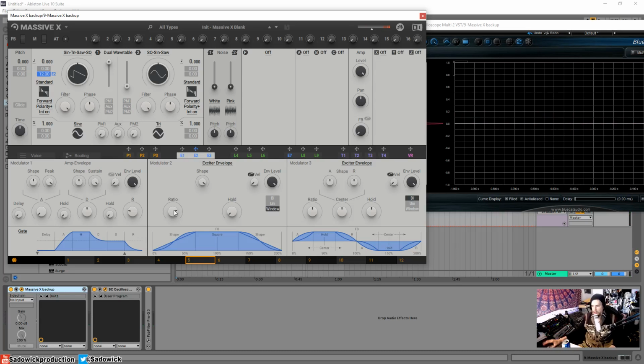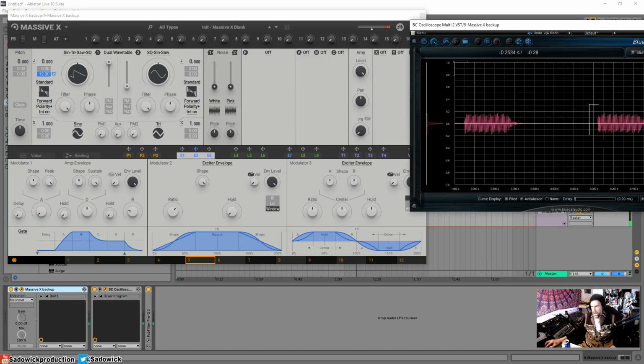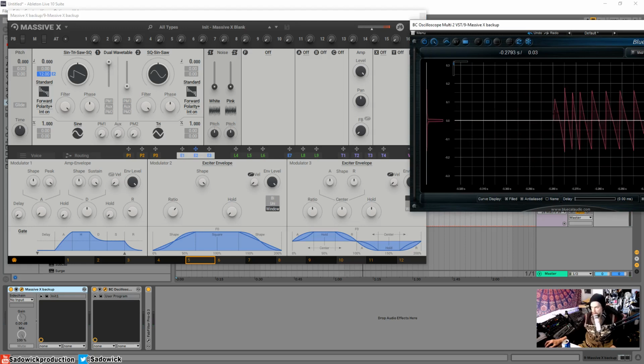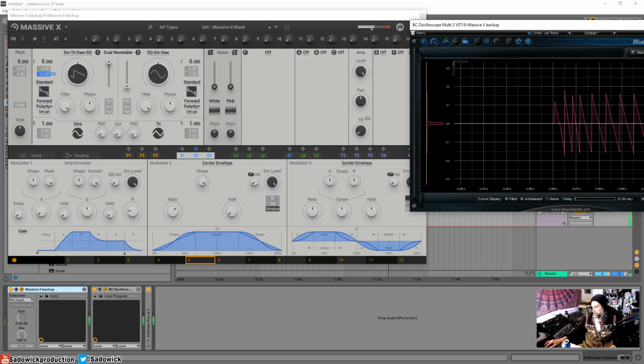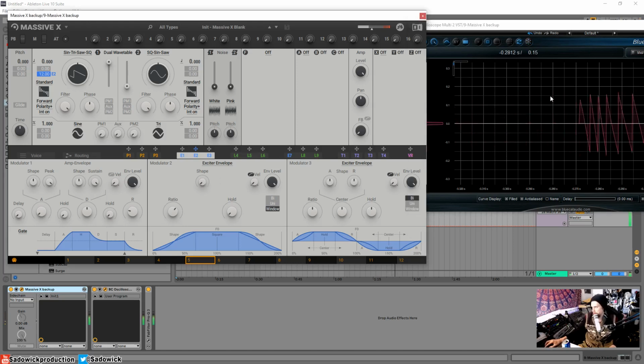But as we bring the ratio down, making it shorter, bring the level down so we're not hearing the effect. Continuous, envelope up. So the beginning part, we're getting super fast frequencies for just about 2 cycles essentially. It's pretty cool, right? We can adjust the shape as well.